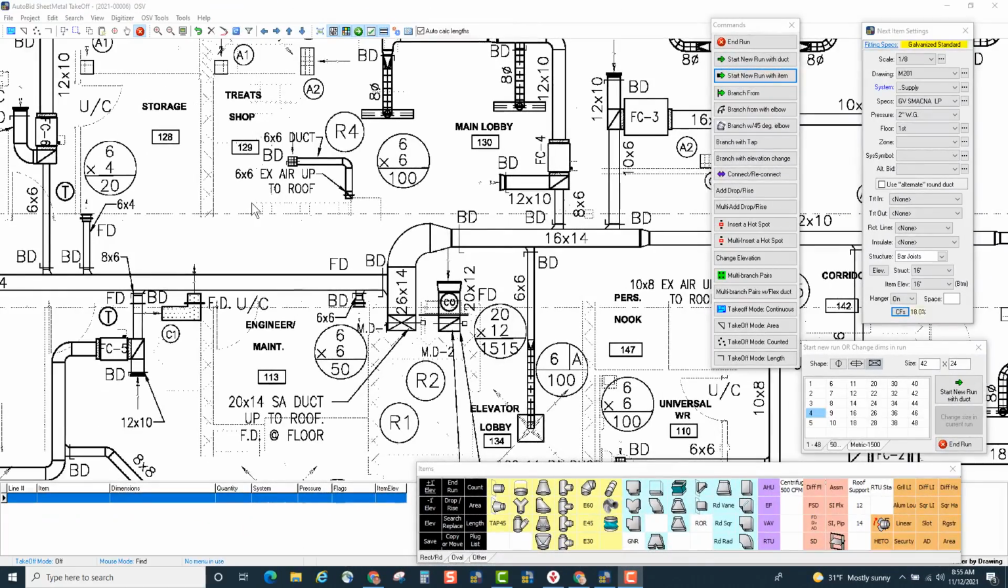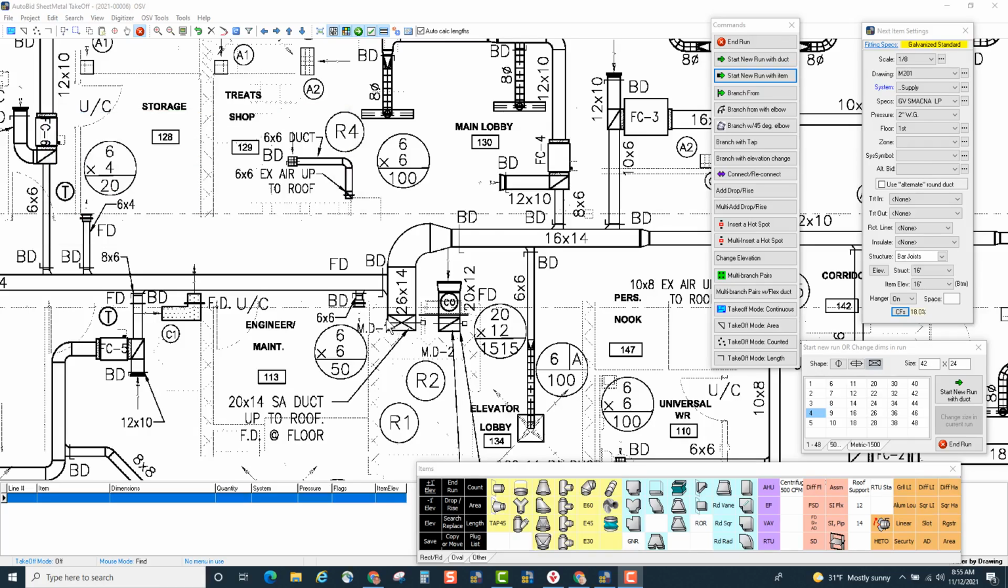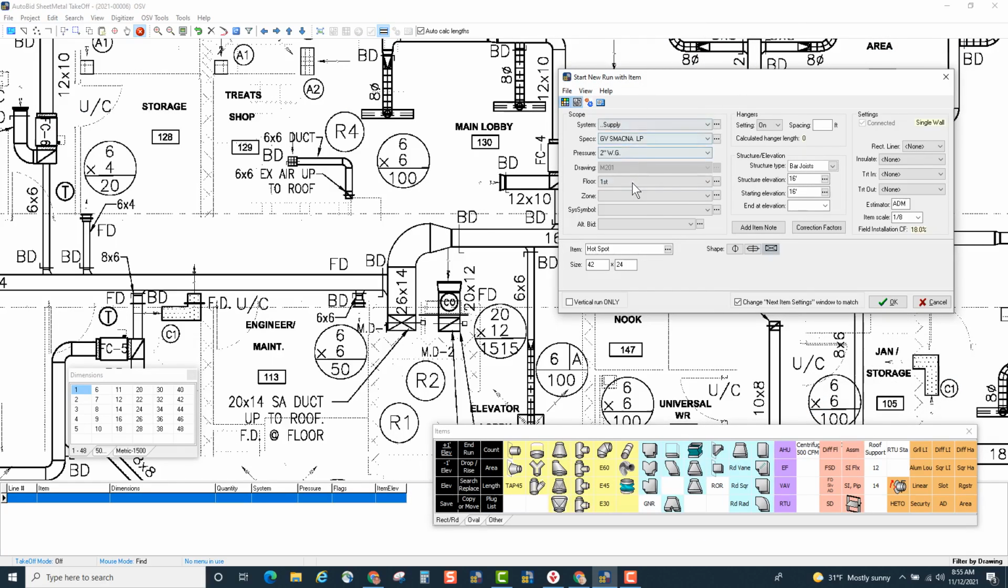Let's take another look at a start new run with item command opportunity. I have this situation here where I've got a duct coming down from the floor above, and there's a fire damper at that floor. And this is a vertical change right here. So I will hit my start new run with item. I'm going to once again verify all my systems are correct, and all my other scope items as needed. I'm going to come over here and start again at 16 feet. And this time I will drop down to 14 feet.